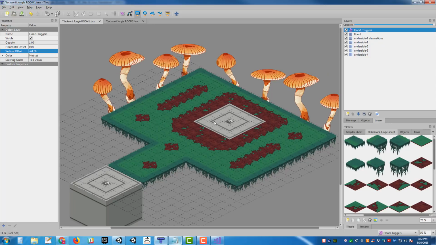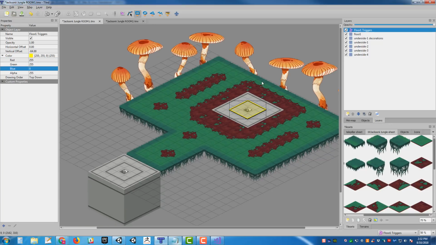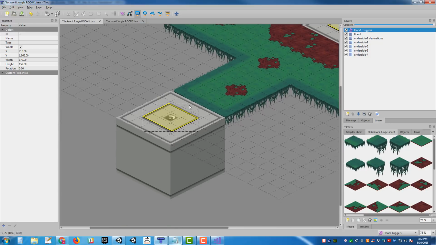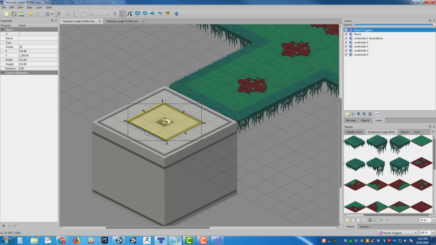And now I'm going to make a trigger here. A little bit hard to see since it's gray, so I'm going to set the color, make it yellow. That's what I usually do for neutral triggers. I'm going to make another one right here. And while I'm at it, I'll use the select tool to widen it a bit.